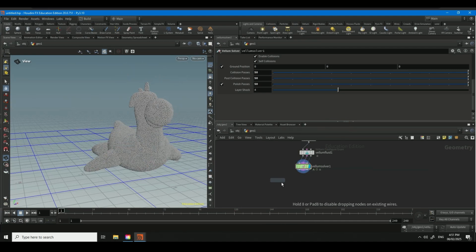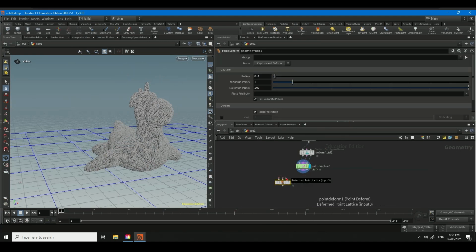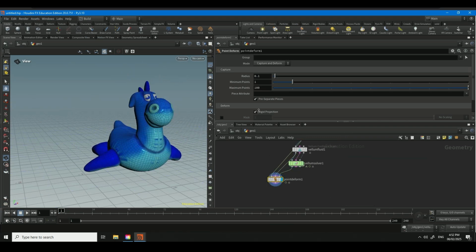Drop down a point deform node, connect the third input to the first output of the Vellum solver, the second to the first output of the Vellum fluid, and the first to the transform node there. Make that visible, then give that a play.